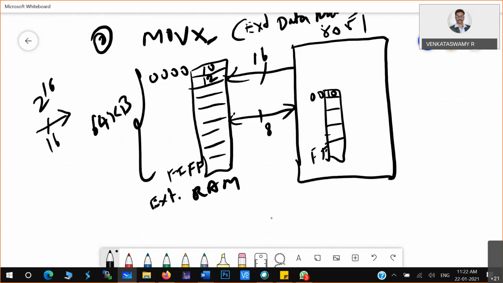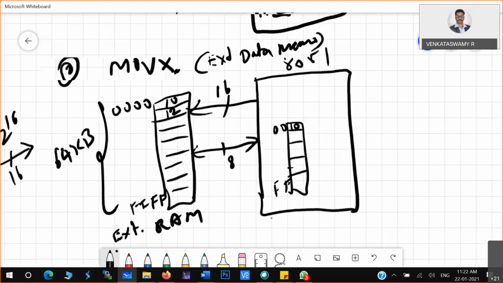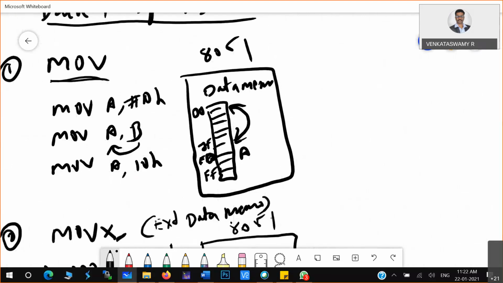Basically, what we are trying to do here: last class we understood the program counter. The program counter is the address pointer. It holds the address of the current executing instruction.